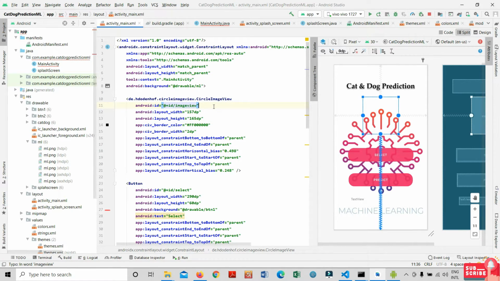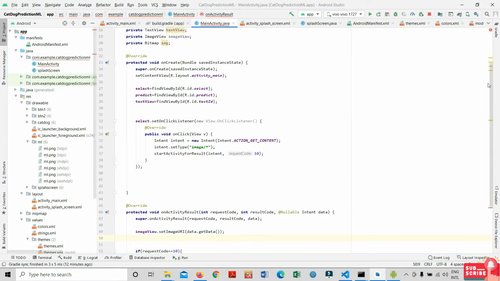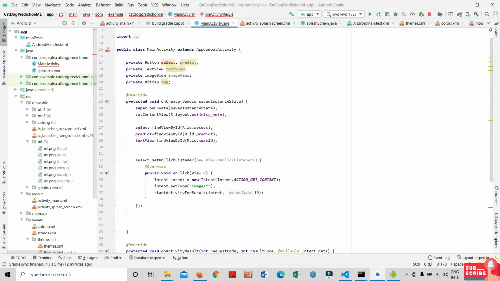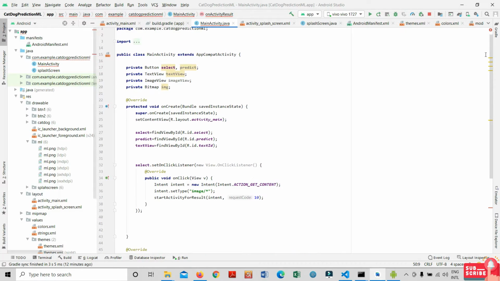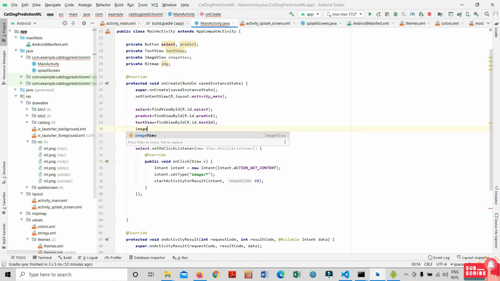Image view, this one is the image view or not? Okay, go here. I think we made some mistake. Text view select. Okay, sorry for that, we forgot to find the ID from here. Find view by id R.id.image_view.